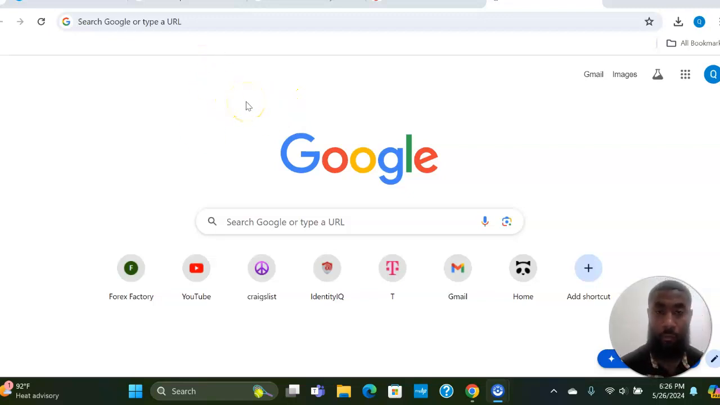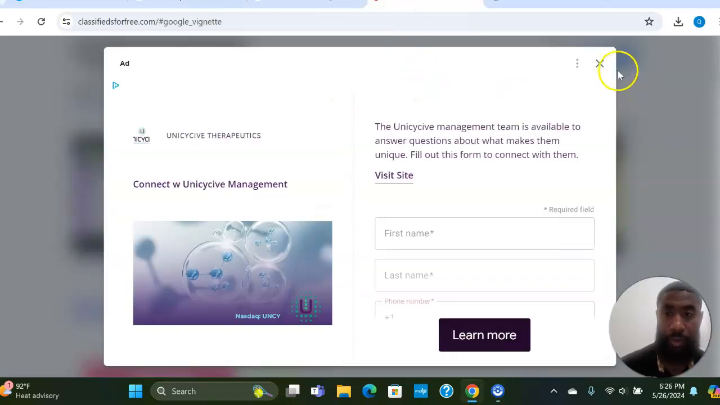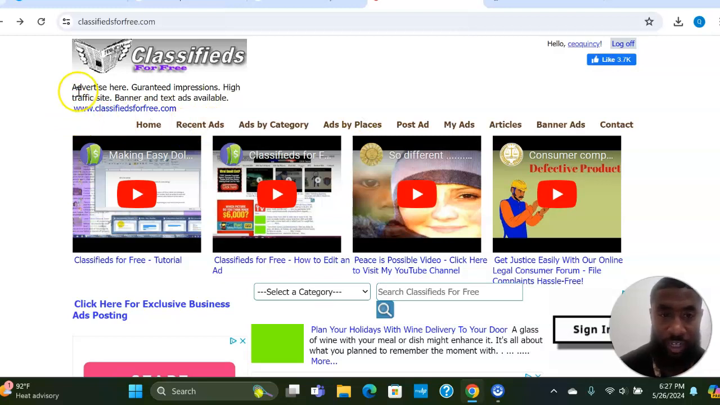And I'm going to be going over how to copy and paste ads onto the high traffic classified ad site. We're going to be using this site here. We got a pop up. Classifieds for free, guys. As you can see, it's a pretty simple site to use. You can post ads in different cities. You can post up to 20, 30 ads in a day, and you can renew your ads every day.